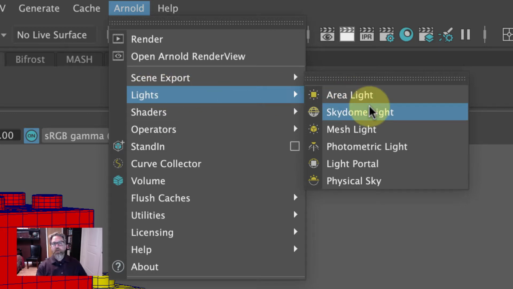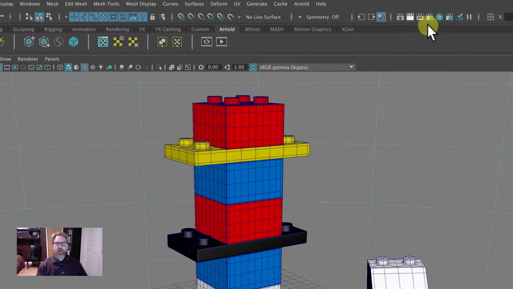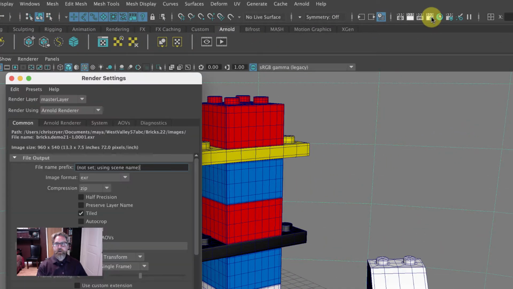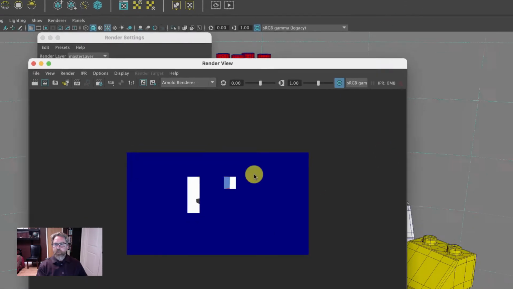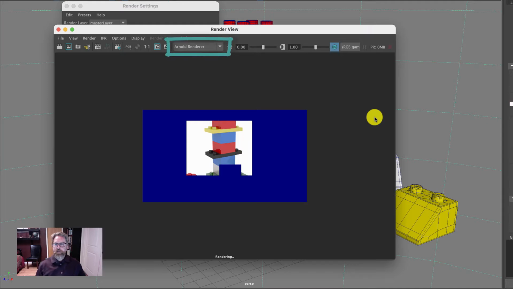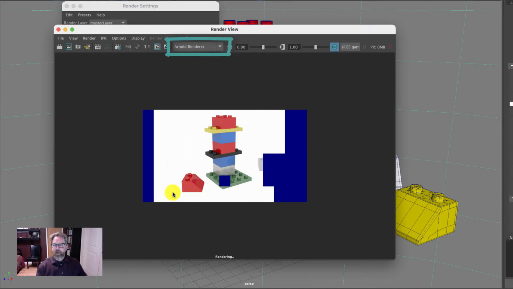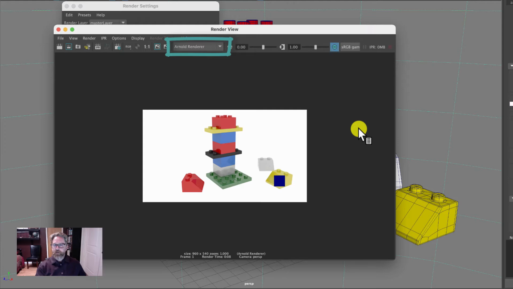We'll come to Arnold Lights, Sky Dome Light. And now when we render it, again, I'm going to click this icon here in the render settings. We can see that Arnold is available. And if I were to click the render icon here, we'll see that now the scene has illumination. And this is that sky dome giving us a general illumination throughout the scene.